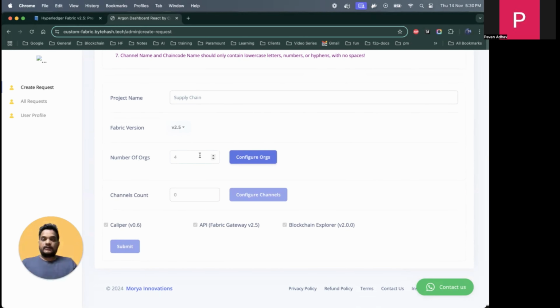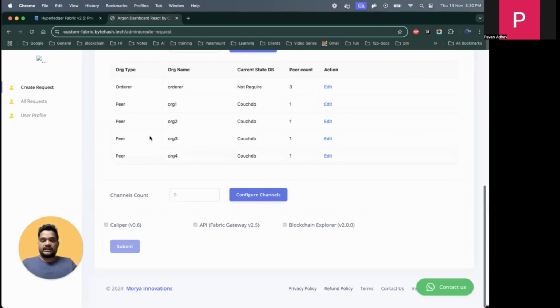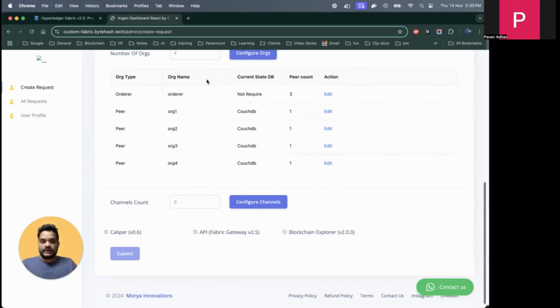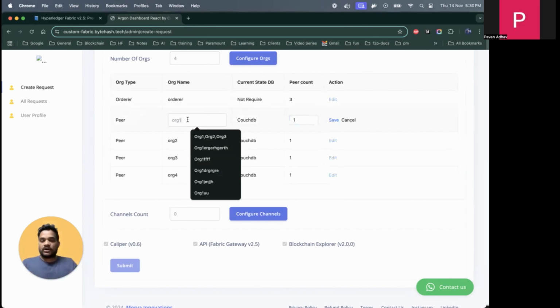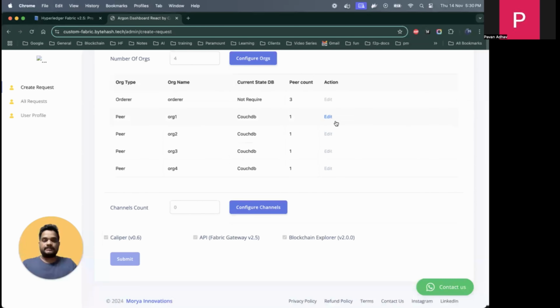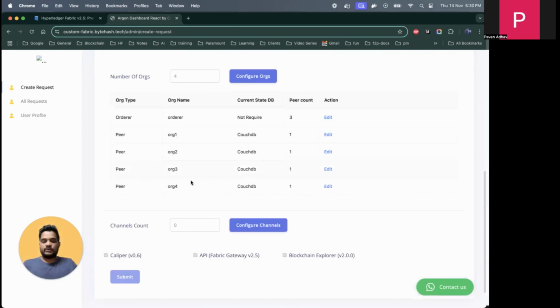Here, number of organizations 4. I'm just configuring it. The first organization would be the orderer organization, and the remaining organizations would be the peer organizations. We have mentioned 4 because the orderer organization would be the default one, and the other 4 peer organizations will get added into the table. We can update the organization name and the number of peers inside that organization. I'm just going to keep it the same, but if you wanted to update it, feel free to update this data. Any organization name you can provide: manufacturer, distributor, retailer. It's up to you.